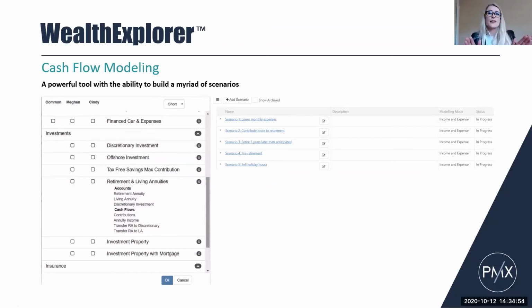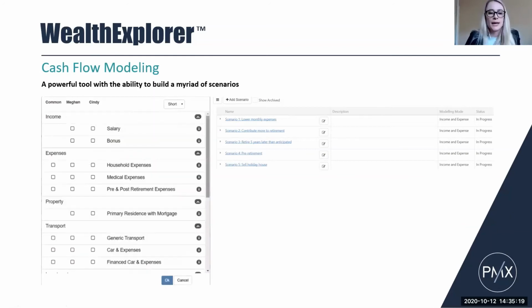And I'm just going to preface this with our amazing partner relationship team would actually spend an entire session training you on cash flow. So I'm really not going to do it justice in a 2-minute allocation. Just to give you a really quick idea of what it can do. You can build multiple scenarios looking at if you lower monthly expenses, if you contribute more, pre-retirement, post-retirement, whatever you're wanting to kind of explain to your clients.